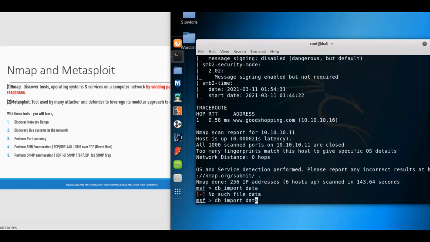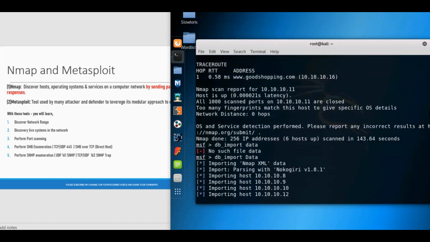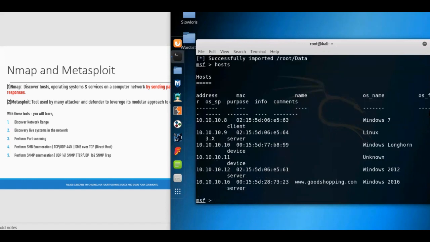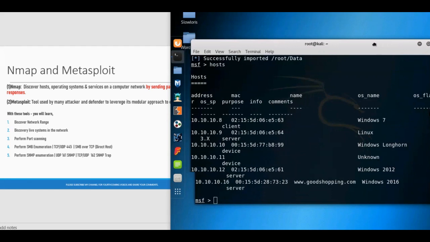No such file. Oh, my D was capital. Yeah, so it's importing the IP addresses 8, 9, 10, 12, 16, and 11. So it has imported all the information of these systems. Now we will run the hosts command to see how much detail it is giving us.